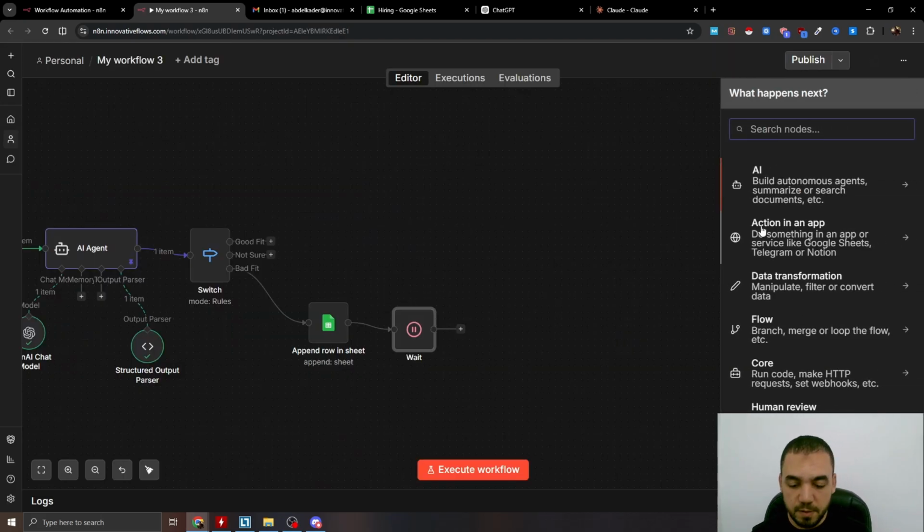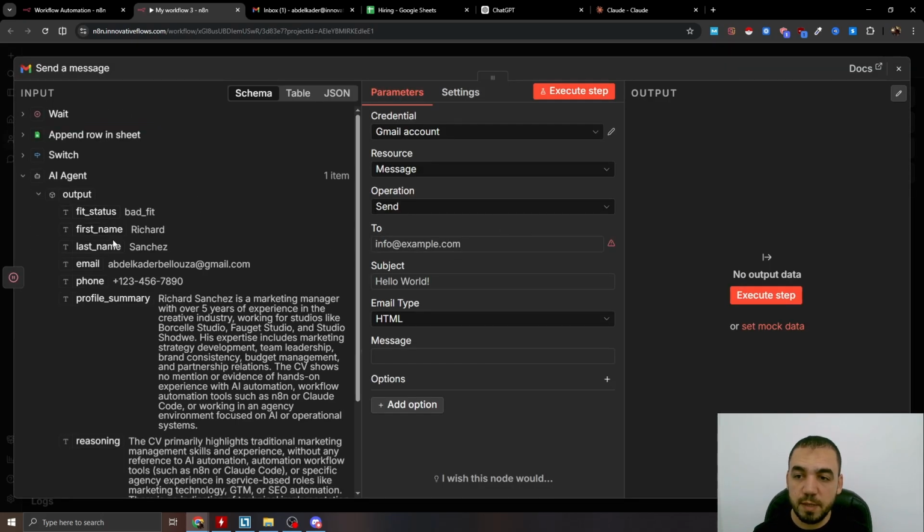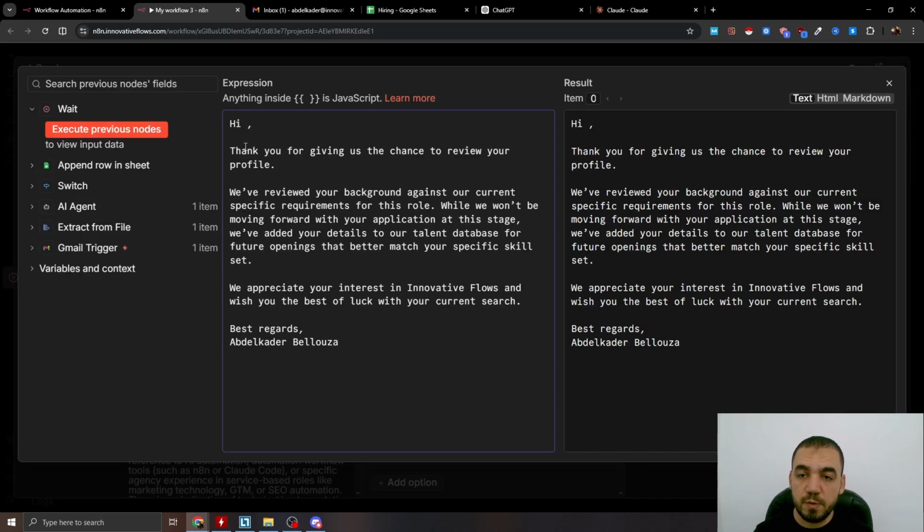Then click on the plus, search for Gmail, send a message. On the To field, we want to bring in the email from the AI agent. On the subject line, we are going to type in something like, update regarding your application for AI automation specialist. And for the body, I'm going to use the following message.